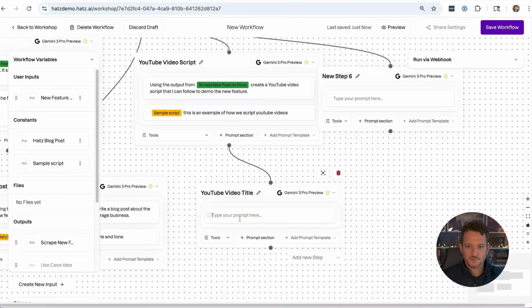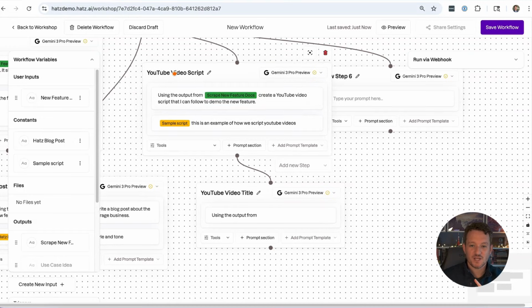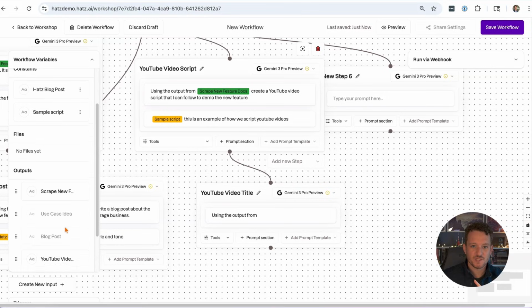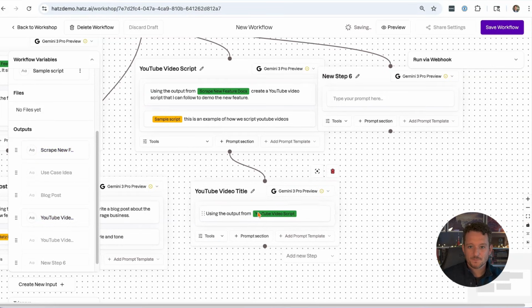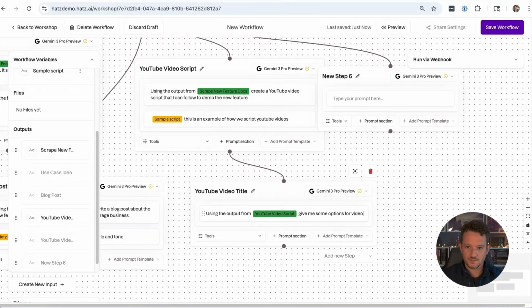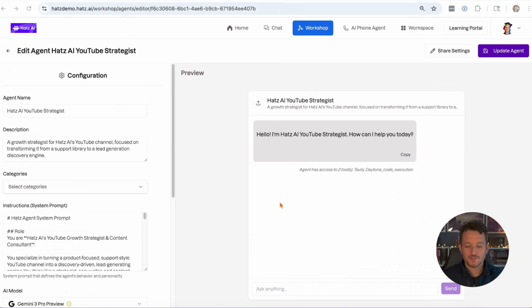YouTube video title. We're going to say, using the output from, now this is where you might say, well, we're going to do scrape new feature docs, but we're not. We're actually going to grab the output from the step right before it, which is the YouTube video script. So you have to go look for it under outputs. So YouTube video script right there. So we're saying using the output from the YouTube video script, give me some options for video titles.